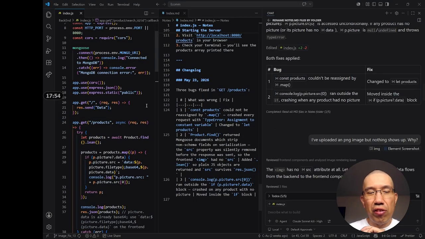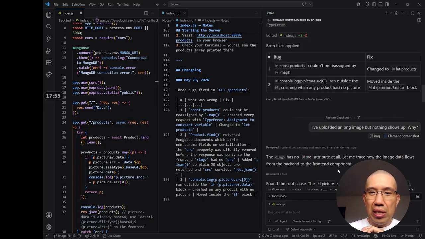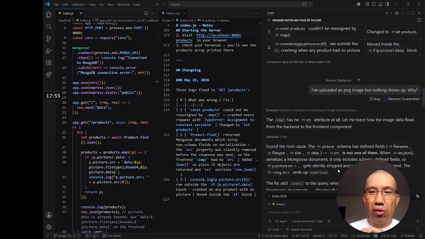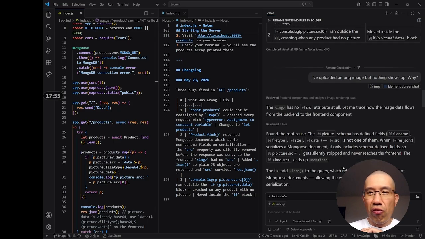So once that fix was implemented, the image still didn't show. So I asked Claude what was going on. So the website actually populates within VS Code now. So it sorted that the image has no source attribute. And so in order for the picture to show up, it needs to have a source attribute, I believe. And so it found the root cause.